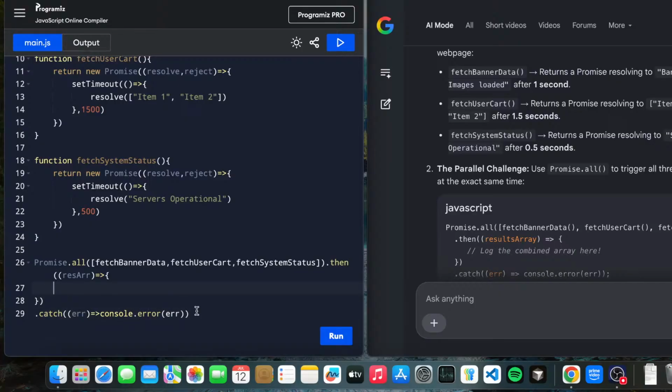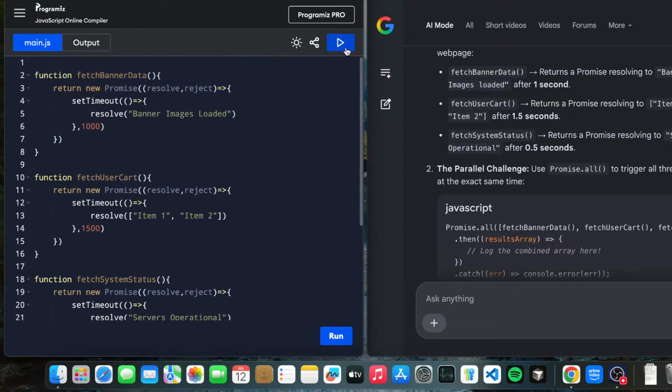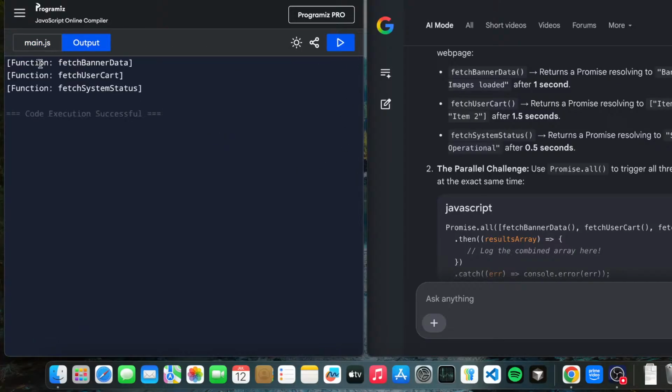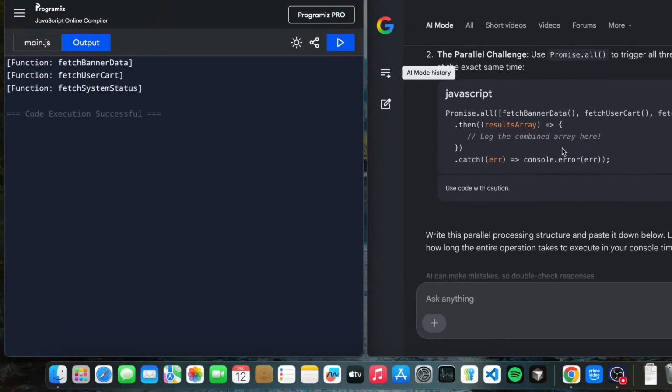So we got error, and we are receiving a response as an array here. So let's use results array .forEach. Let's use this forEach. For each of them we have i, and console.log, we can see i. Okay, let's just print this out. What we can see is function fetch banner, fetch.